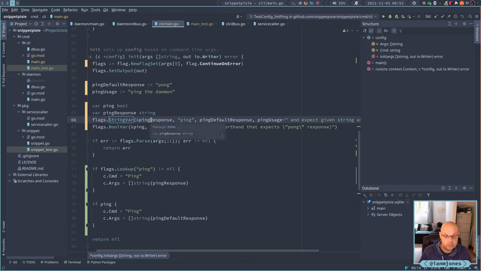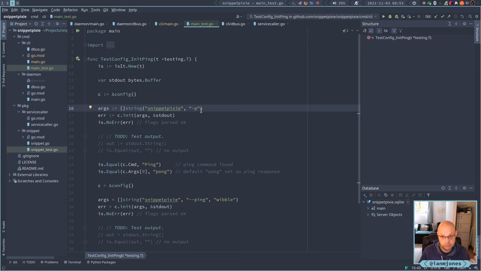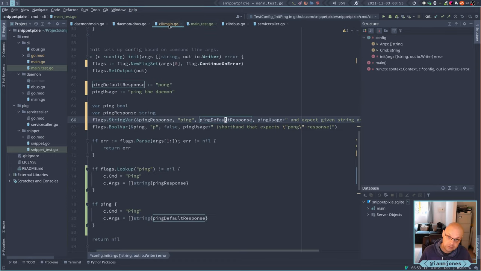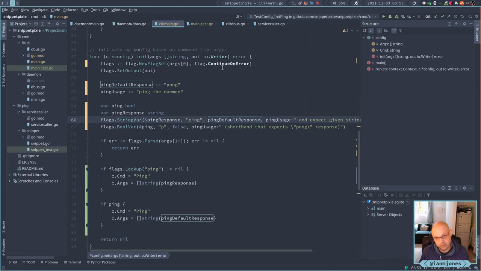flag, so it was setting ping response for P with a ping default response. I expected that because I didn't provide a string to the minus P, so it's as if I'm calling snippet pixie minus P without any string. I expected that the default would be used, but that's not the case. So it was throwing an error and saying, hey, you need to supply an argument to the minus p flag. And of course, previously it was erroring out, and now I could catch the error because I had a continue on error.